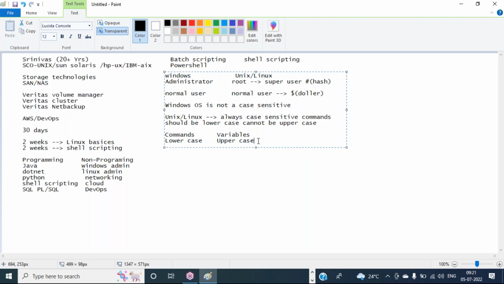Okay. First, I need to learn Linux. After that, I need to learn DevOps or AWS Cloud. Yeah, once you complete the Linux admin, parallelly you can learn AWS and DevOps. Okay, Srinivas. Thank you. Is Linux admin a separate course?